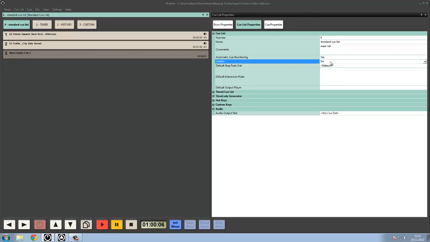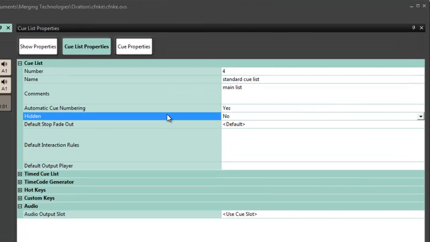Happy to leave on. We can hide a queue list, so as we get into more advanced types of programming, you might have a queue list which contains queues which you'll never need to see, but they are acted upon by other queues within other lists, so at that point we can actually hide it in show mode so it doesn't become part of our UI.